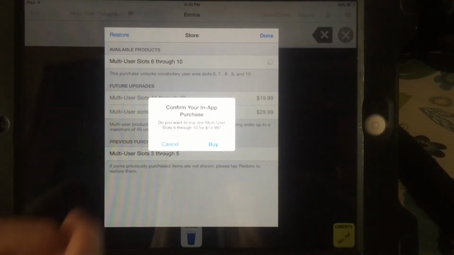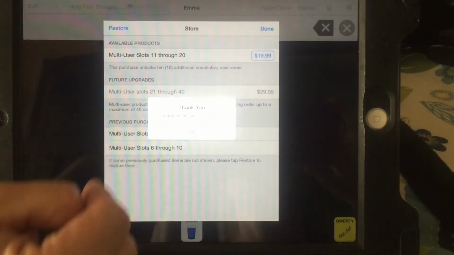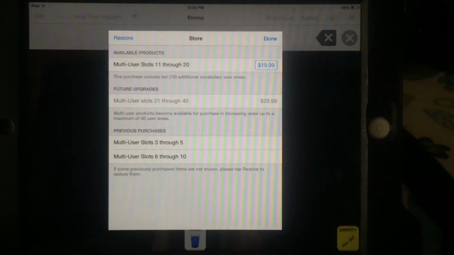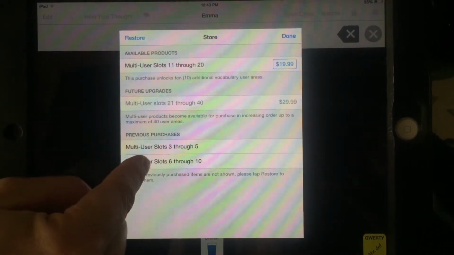And Apple asks you to confirm your in-app purchase. So I am going to hit buy. And then it says my purchase was successful. So I'm going to say okay. So now you see down here I have my purchases. I've purchased 3 through 5 and user slots 6 through 10. So I'm going to say for right now that's plenty.